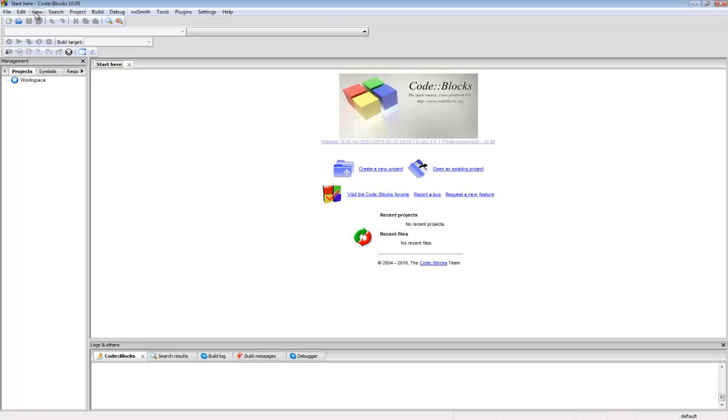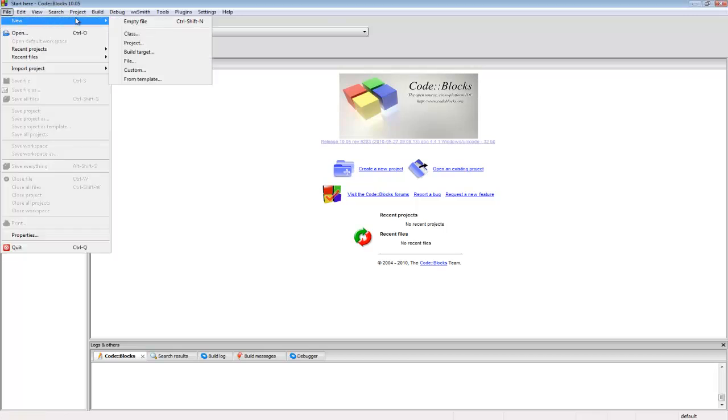Alright guys, this is going to be your first C++ tutorial. We're going to be using Code::Blocks to do this because it's a lot easier to work with for a beginner than Visual Studio. I will probably post a Visual Studio tutorial later on if you'd like to check that out.